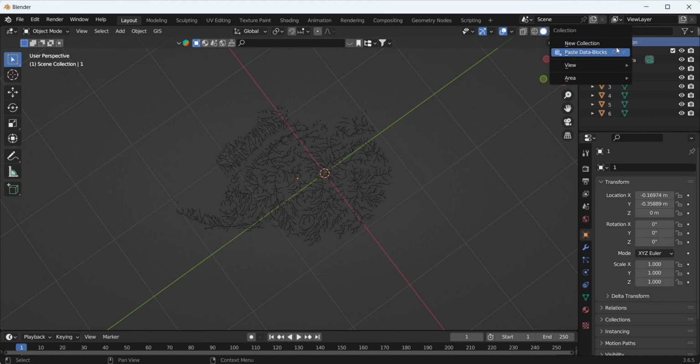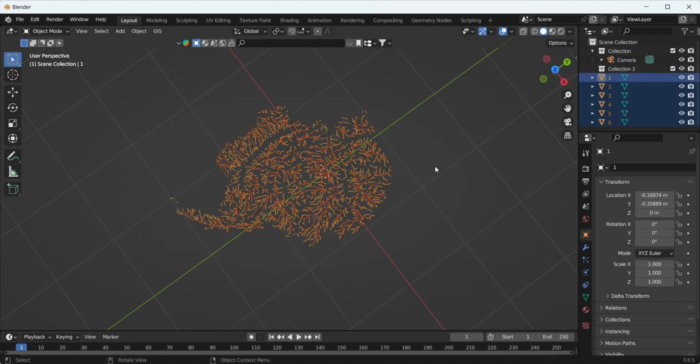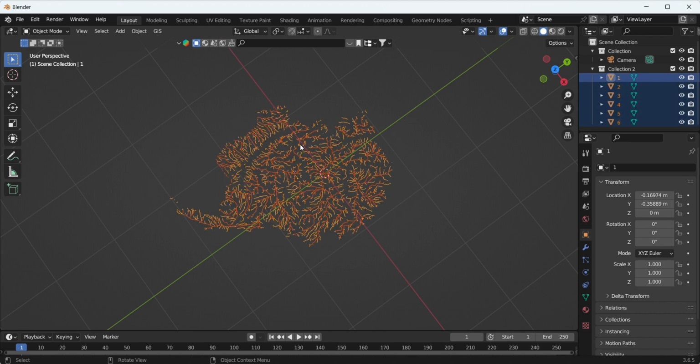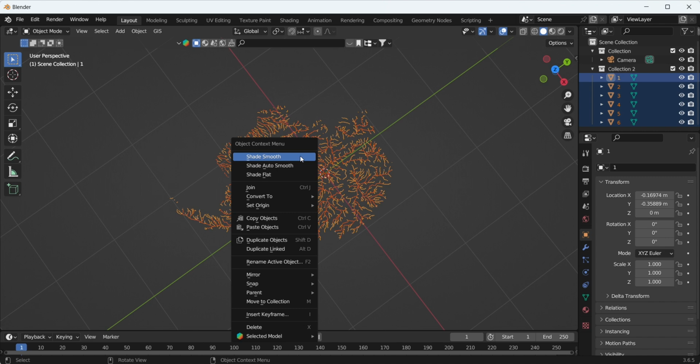I will create a new collection and select all of them and put them in this collection. Now I have two steps. Step 1, I have to give them thickness, and step 2, I have to give them color. To do that, I have to convert them to curve, so I select all of them, right click, convert to curve.